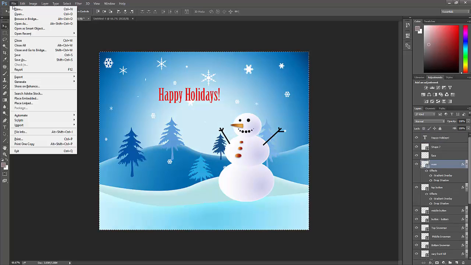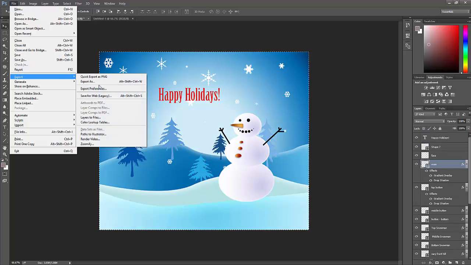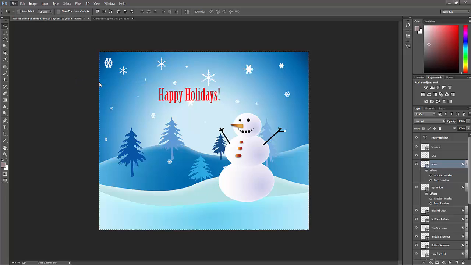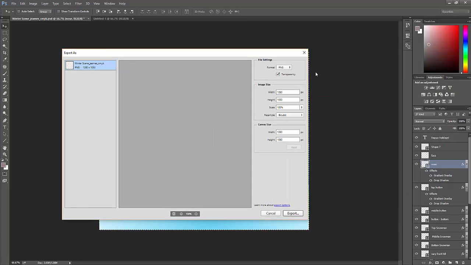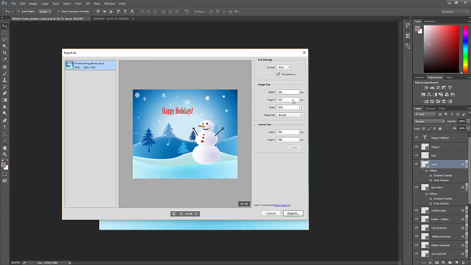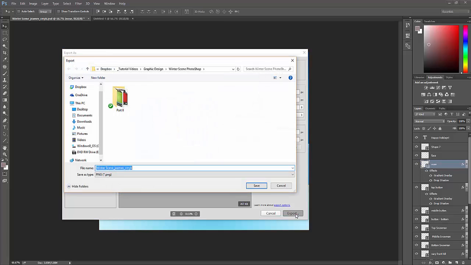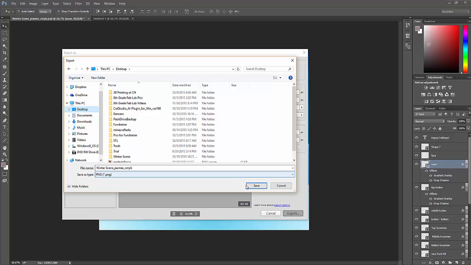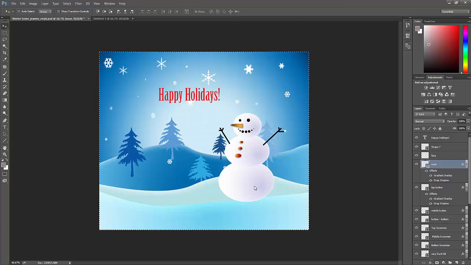Now what you can do is go to File, Export. We can export as a PNG file. Tell it where you'd like to save it. And that creates a nice little snapshot that can be viewed on any computer, whether or not that computer has Photoshop.